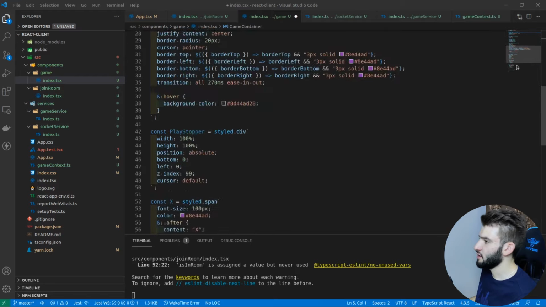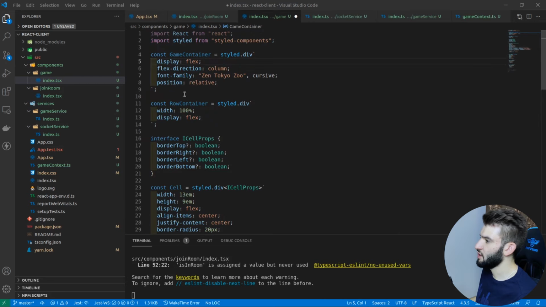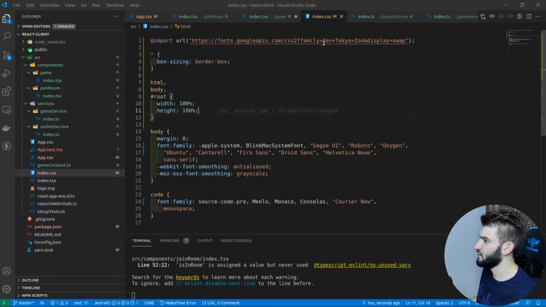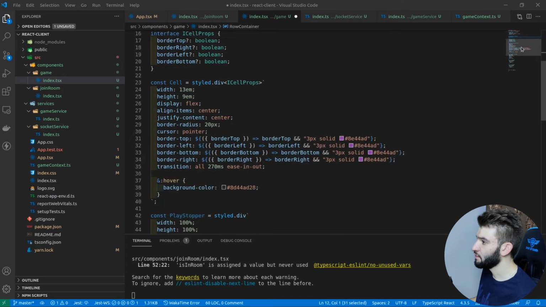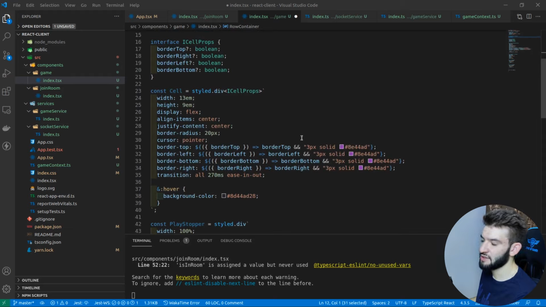Anyway, we got everything put in really well on top here. First we have the main container, which is just the game container, using some awesome fonts that are loaded in the index.css, which is Zen Tokyo Zoo. You will see that font in a second. It just looks really good. I tried to use it just to make it modern. It uses flex and a column here, and there's this row container, which is just a flex row container.